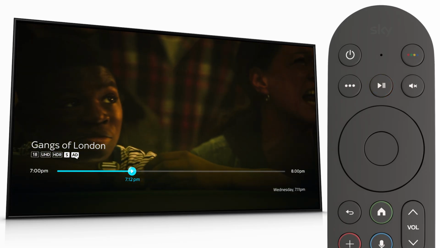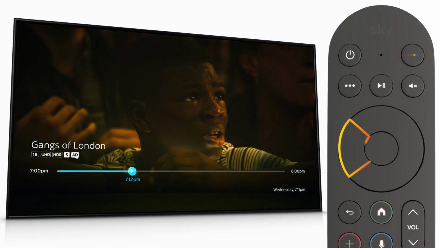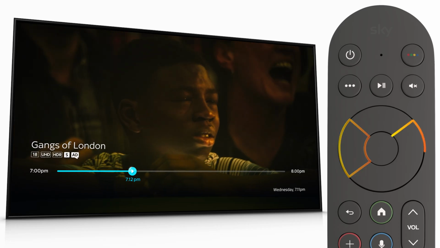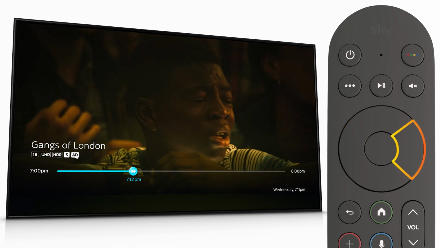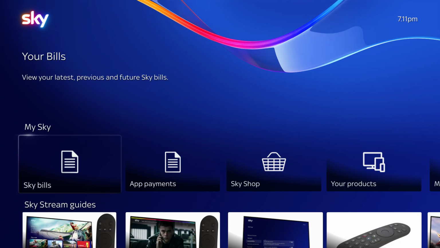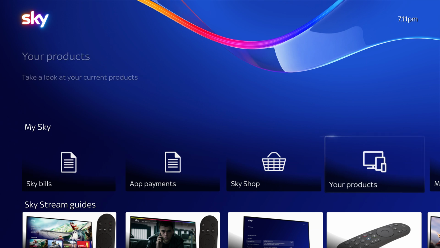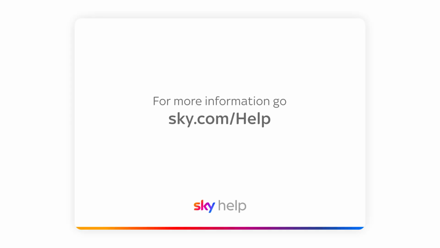To skip to a particular part of a show, press and hold left to move backwards, or right to move forwards. You can view your bill, manage your account, and more in My Sky. For more information, go to sky.com/help.